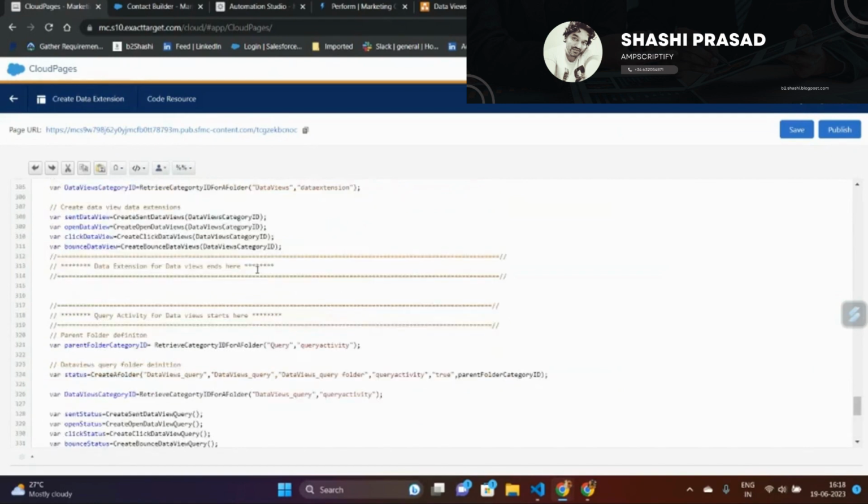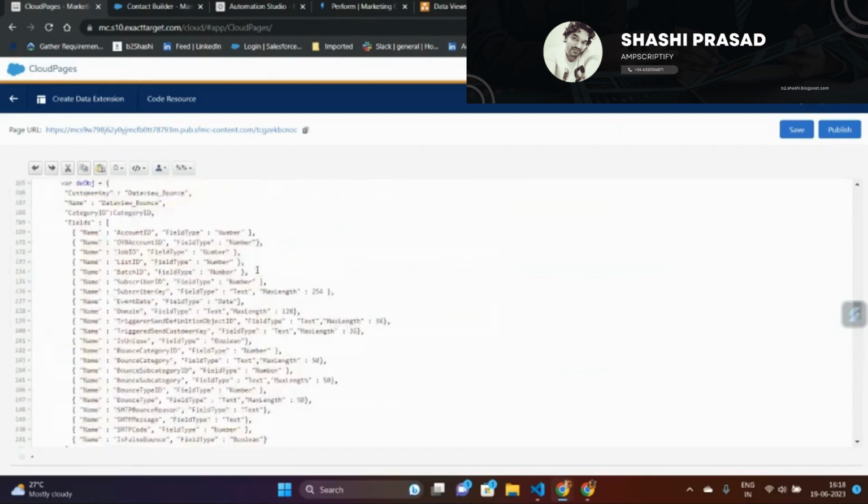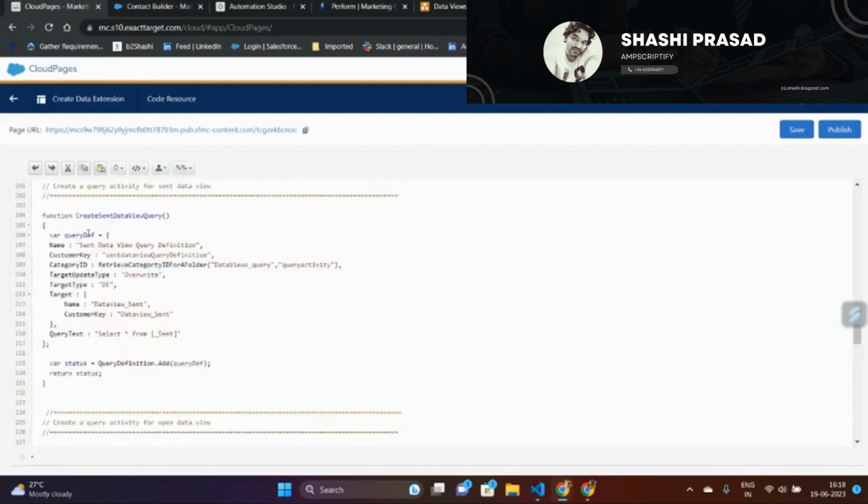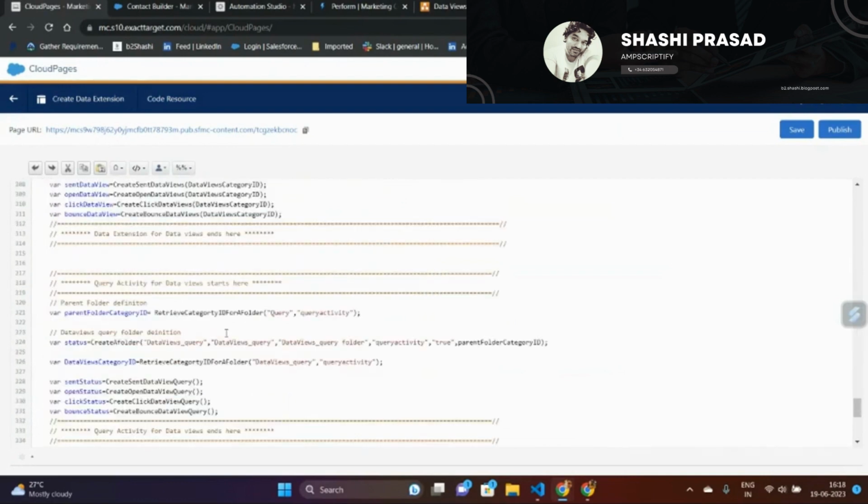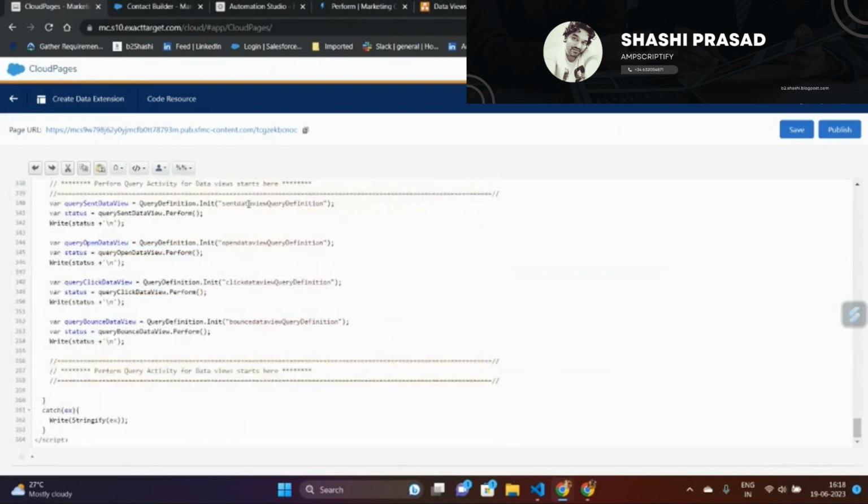If you want to see the customer key, let's go to the query definition. This is my create send data view query, and the customer key is send data view query definition, right? With the customer key, I'm initializing that query definition, and with this perform function, I'm running that particular query activity. Similarly, I'm doing it for open, click, and bounce.